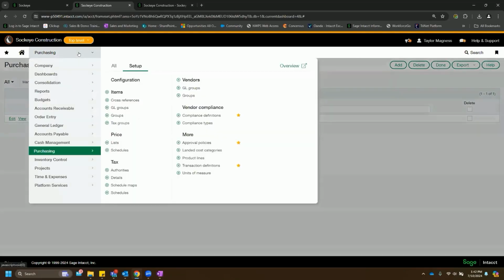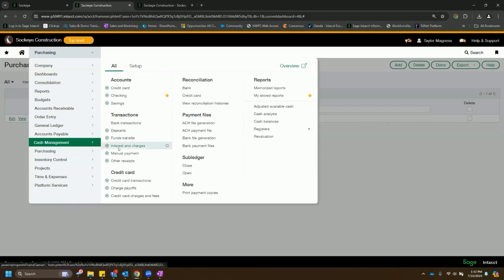From there, before I jump into projects, we'll call out, we do have where we've gone through AP and purchasing. We do have within cash management something called bank feeds. And so this can help reconcile all that cash activity.